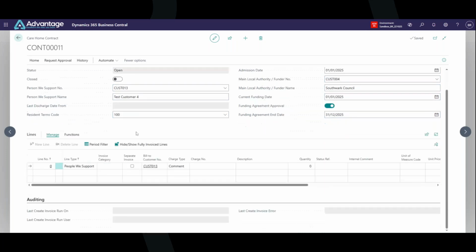Then we come down into the main body of the contract, and this is where we can start to add the lines to generate the invoices. So we've got, again, the 2 line types. We've got people we support, i.e. resident, and we've got local authority, funder, council, whoever's going to contribute part of the invoicing or the billing as well. Skip over these 2 fields for now, and then we get to our bill to customer number. Now it knows obviously it's test customer number 4, so that's defaulted in already.